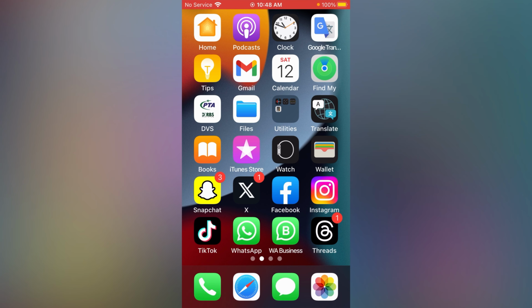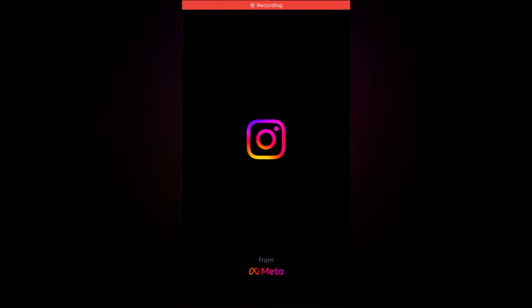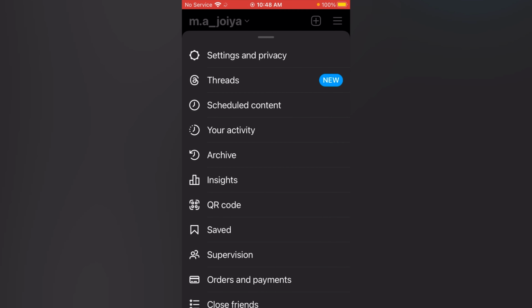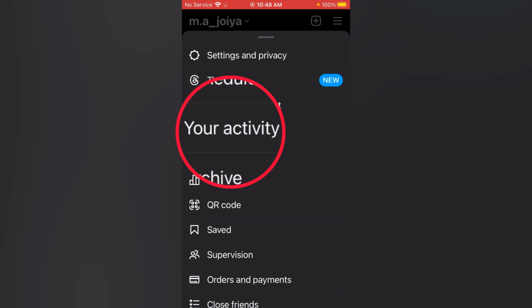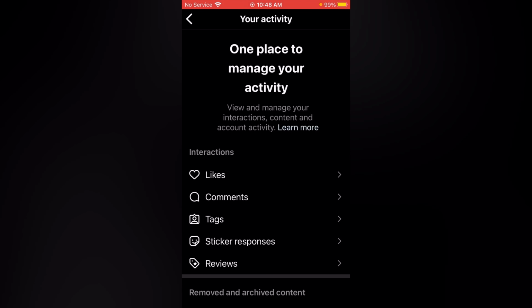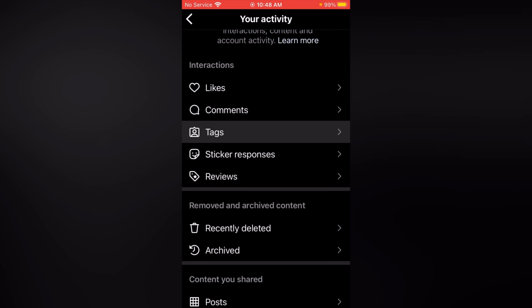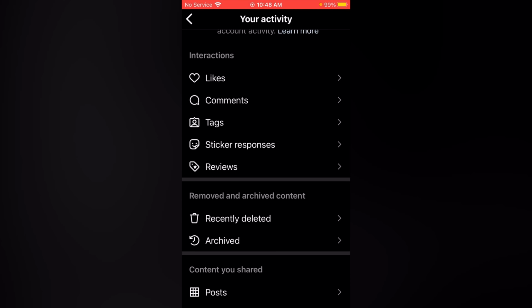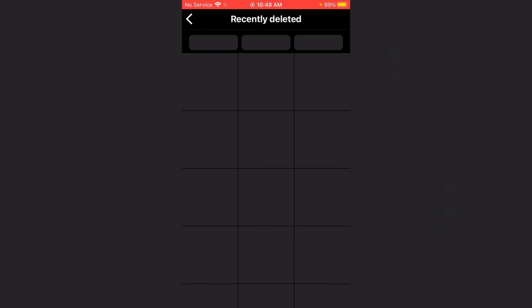Firstly, open your Instagram account. Now tap on your profile. Now tap on the three horizontal lines. Now on the screen you can see an option called Your Activity. Simply tap it here. Now scroll up and down to the bottom, where you can see an option called Recently Deleted. Just simply tap it here.